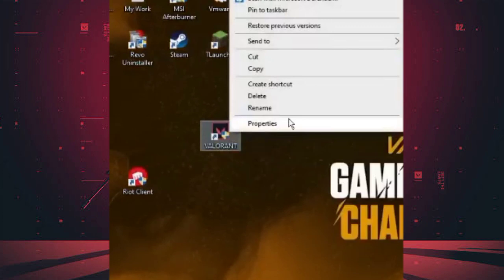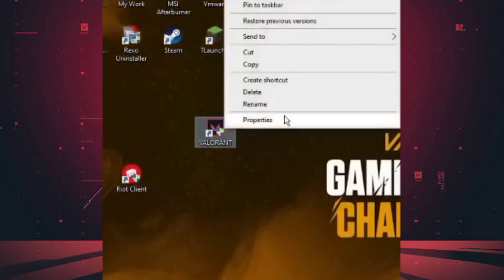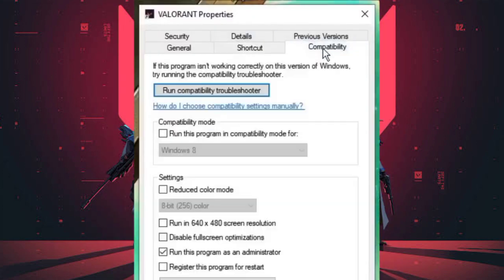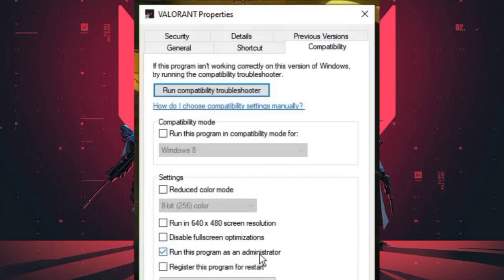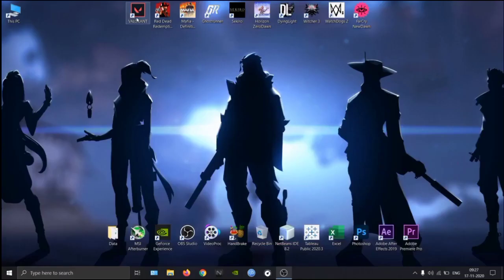To run the Valorant game as administrator, right-click on the icon. Select Properties and navigate to the Compatibility tab. And check the Run this program as administrator option. Click Apply and OK. To resolve the issue, restart the computer and log in using the Valorant game icon.